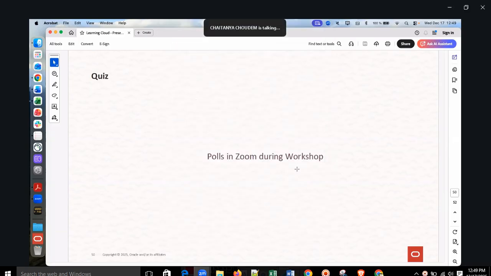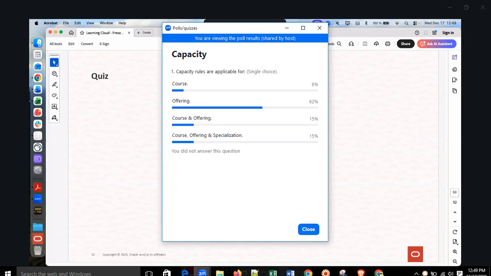Good that the majority of you got this right. The second option is correct. They are applicable only for the offering. What you set at a course level are just the defaults that will be defaulted to the offering. But the tracking of it, how many seats are booked and from when the waitlist will start, is based on the settings you configure in the offering, like we discussed yesterday, right?